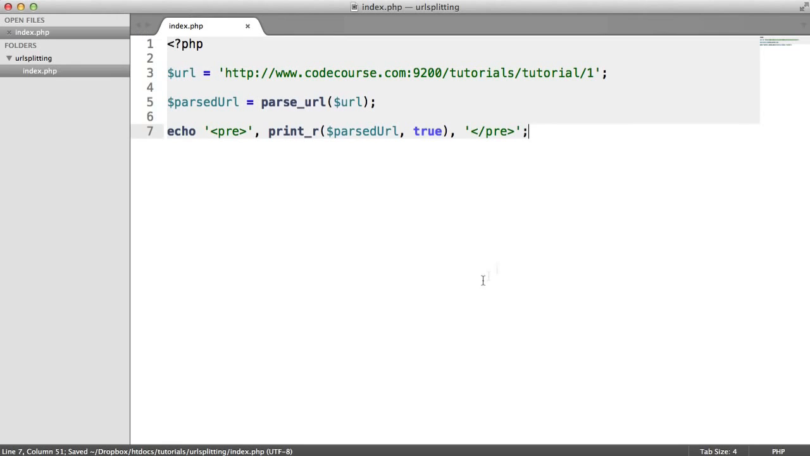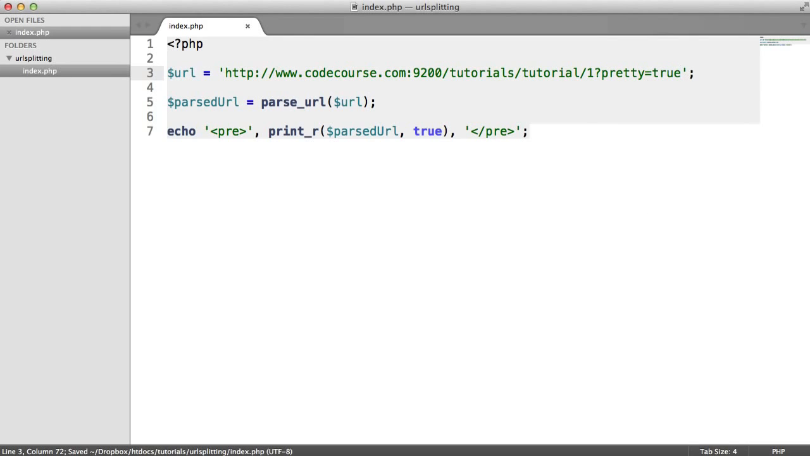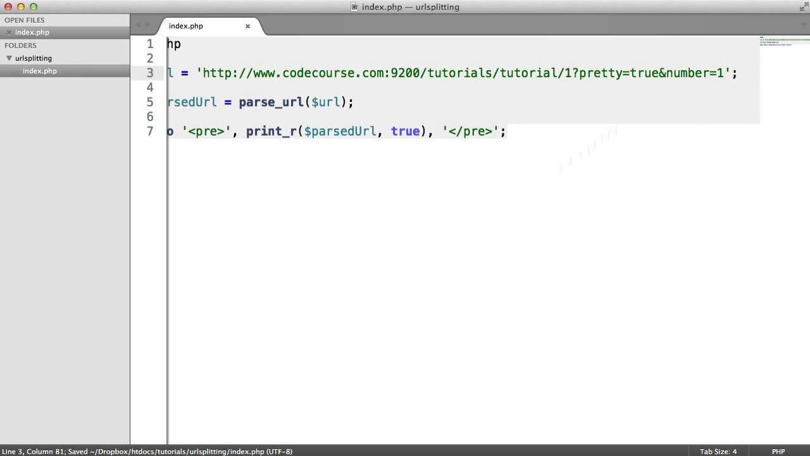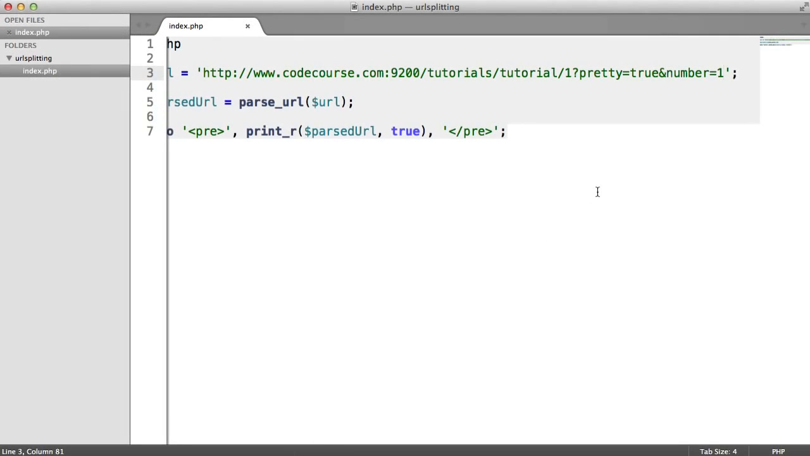We've got our path now, but what about our query string? Now, obviously, our query string is anything that we send via the URL, which can be picked up on the server. So, for example, we have a question mark, which starts off our query string. We could say something like pretty equals true, and I don't know, number equals 1. It doesn't really matter what we do here. And then you can see here that we have that query output for us. So you can see here how easy this is. We don't really even need to think about it. It just does it for us and gives us the result.